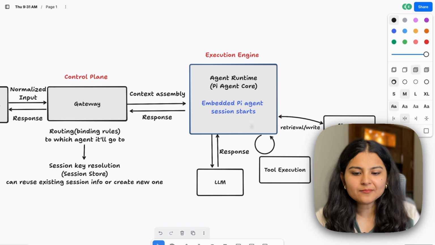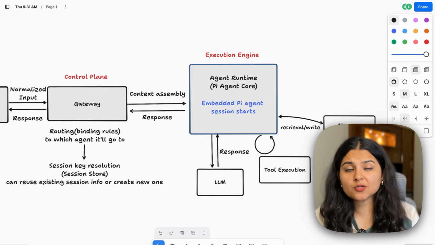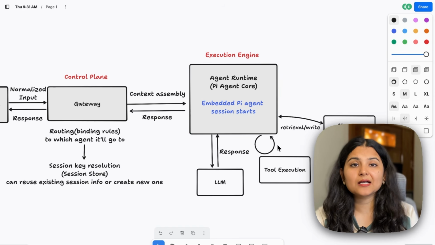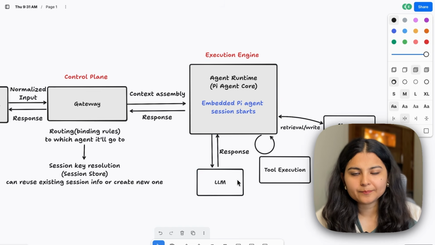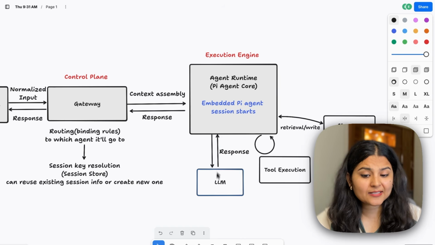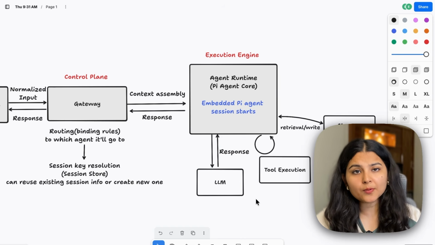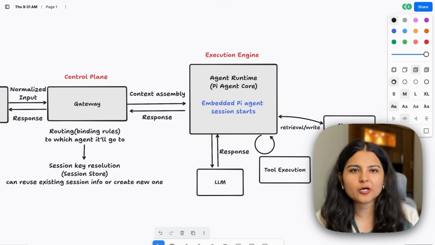Within the agent runtime, Pi first creates its own session. Now, that session is called embedded because the system prompt that we have built gets injected into this session and then it starts interacting with the LLM. So interaction with the LLM is like a loop. It is not a one-shot process.